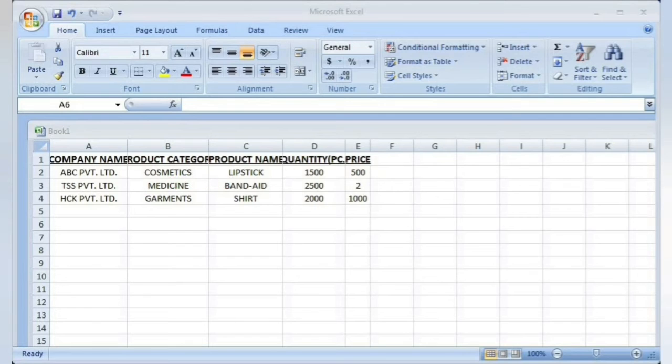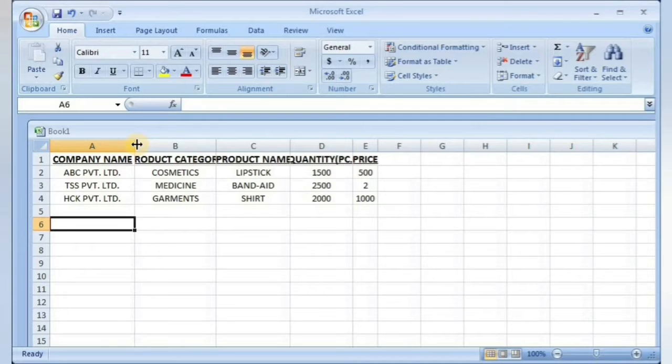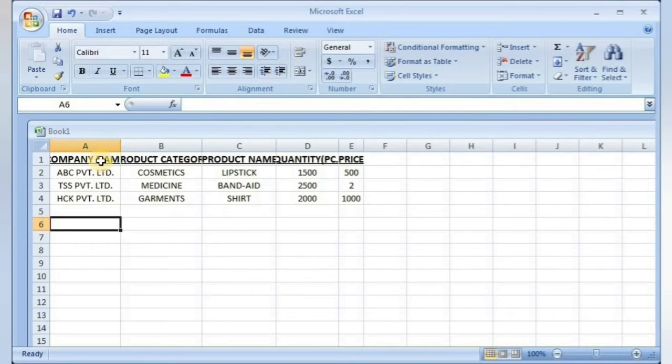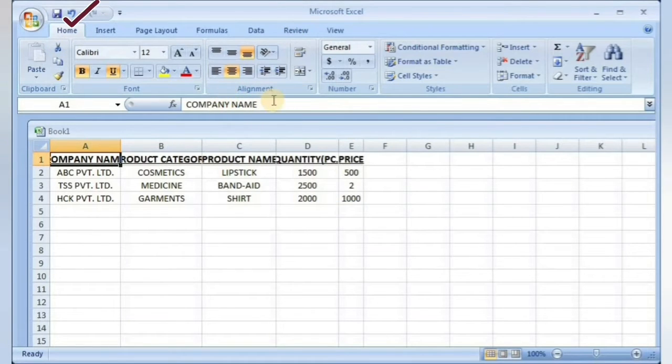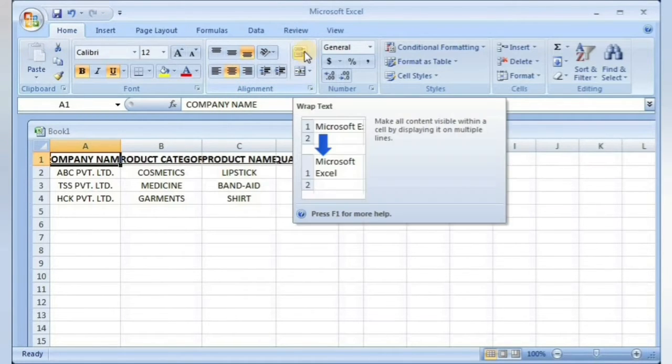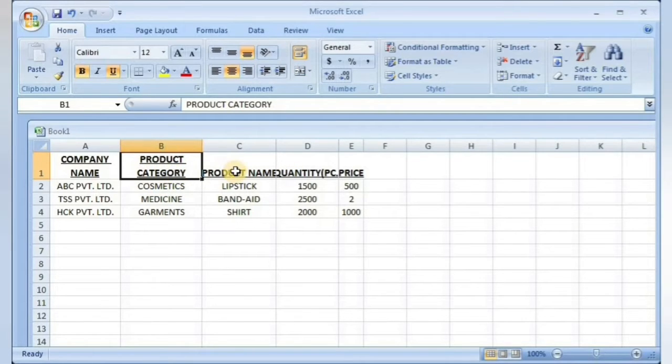If you do it like this, you can see it just extends the cell, but we do not want to extend it. We have to do it with wrap text. For that we have to go to the wrap text option. Under the alignment group, under the home tab, you can see this is the wrap text option. Click on it and you can see these two big words split into two lines. So in this way you can do wrap text in MS Excel.